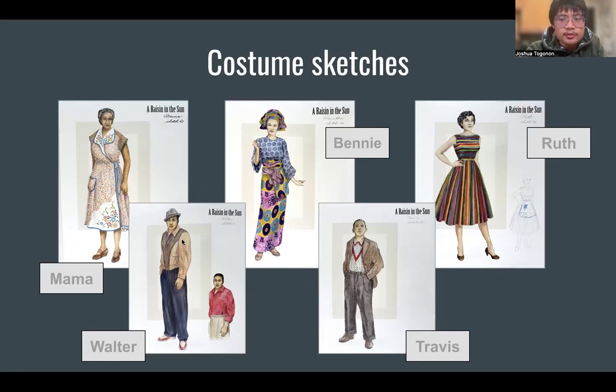And then Walter's costume is meant to show ambition. He has some slightly flashier elements like the hat, and I'd say more layered clothing, because he wants to project confidence and success, even though, as we see in the play, he feels more trapped economically.